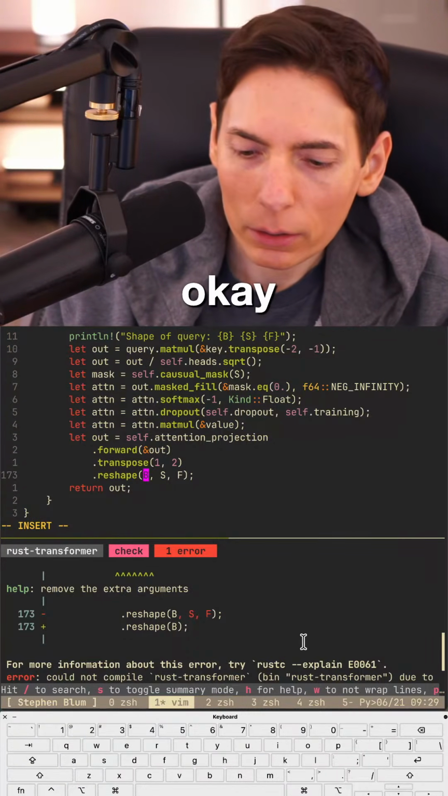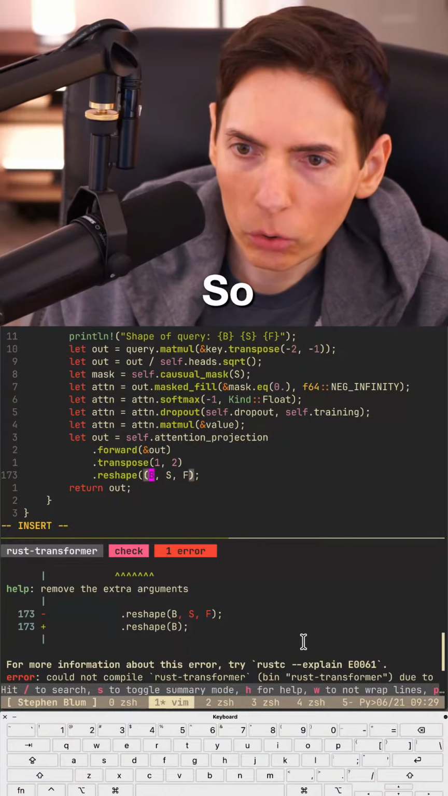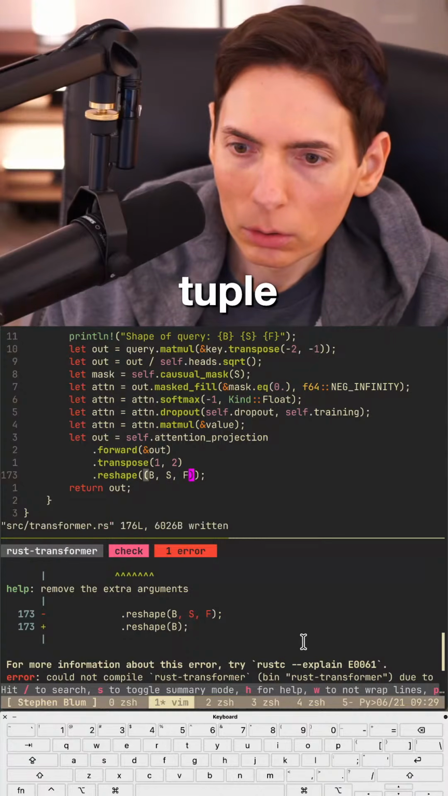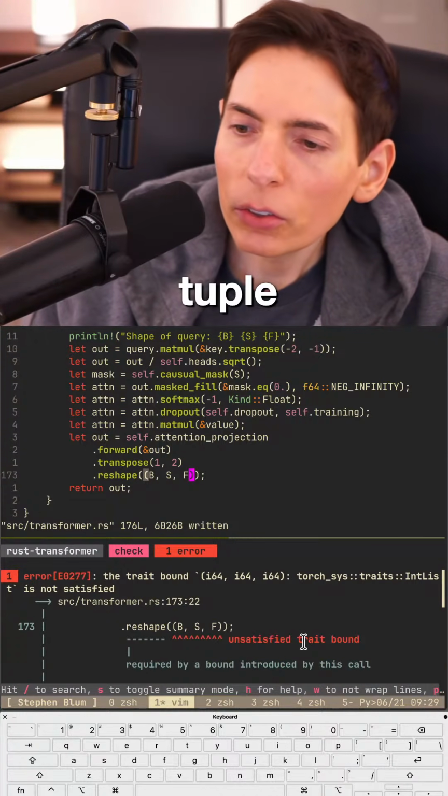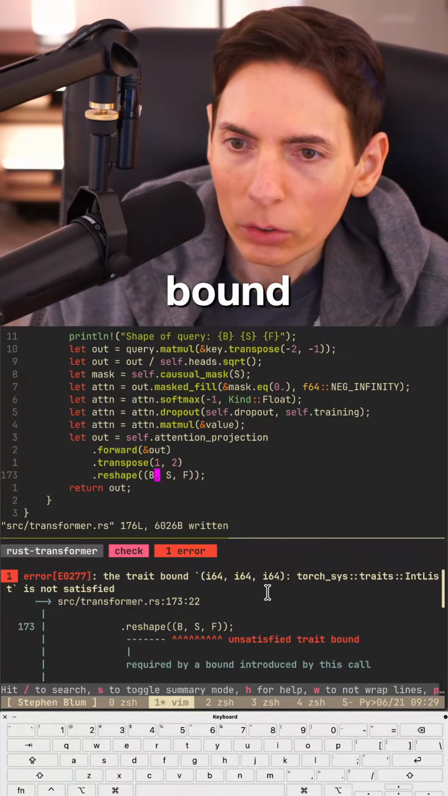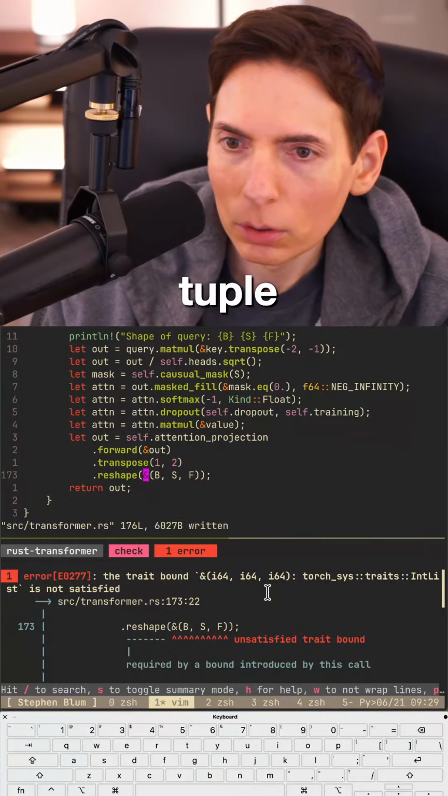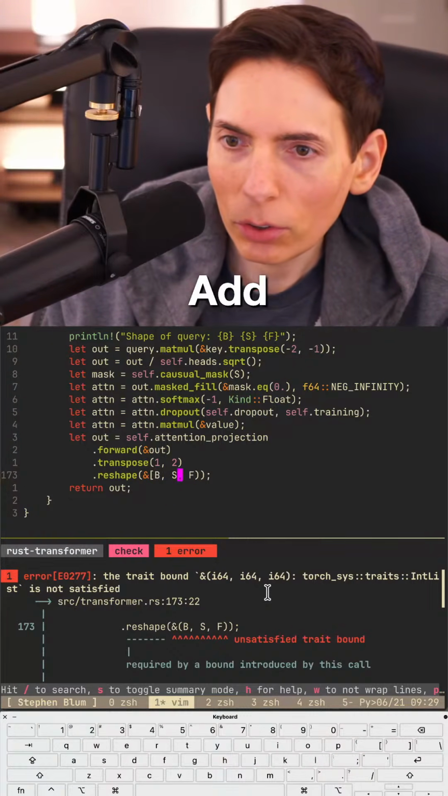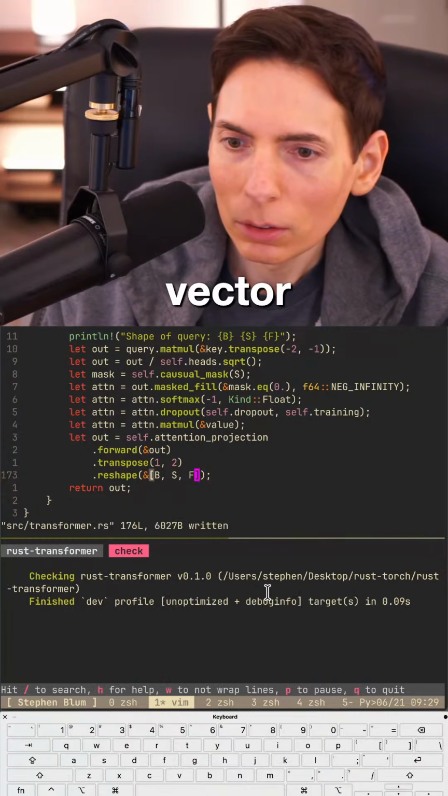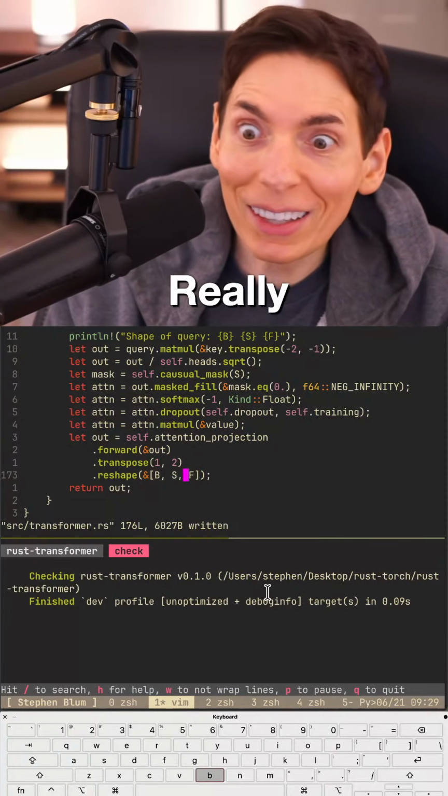Oh, right. Okay. So it wants a tuple. Unsatisfied trait bound. Does it want an address of a tuple? No. Address of a vector. Really? Is that it? Is that what it wanted?